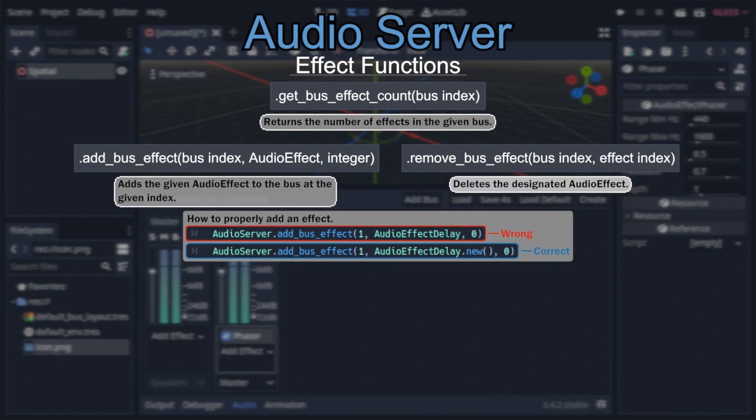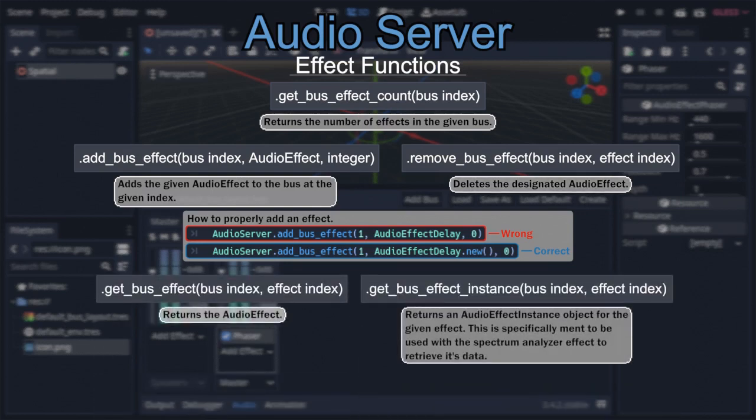Also, before moving on, I'm going to go ahead and point out that, like before with the bus index, all the following functions will have an integer pointing to the target audio's effect index as their second argument. So with that in mind, let's move on to the next functions, the duo of getBusEffect and getBusEffectInstance. The first getting a reference to the actual audio effect object at the given index. This can be really useful as it allows you to modify said effect's attributes on the fly. Its newer cousin, on the other hand, which returns a reference to an audio effect instance object, is more narrow in its utility, only being useful in conjunction with the spectrum analyzer effect, as it's how you actually go about getting said analyzed data.